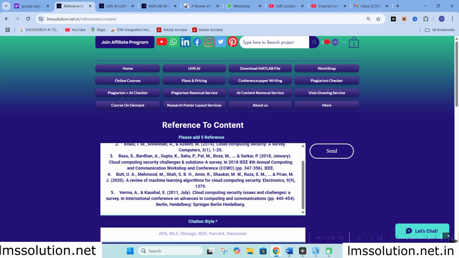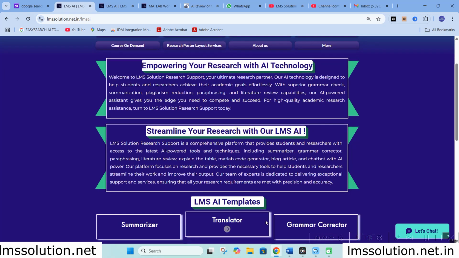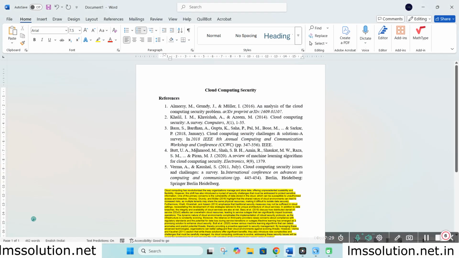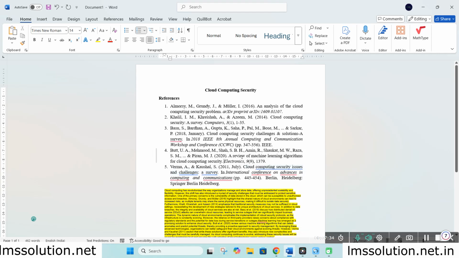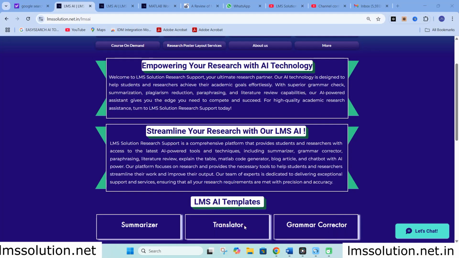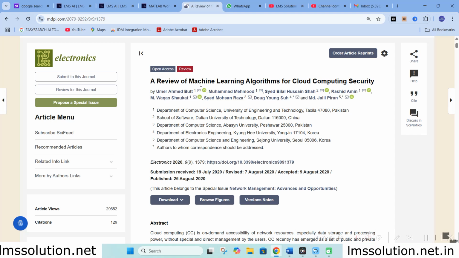Next, the important thing is that if you want to make a detailed literature review, you have your reference papers with you. For example, I am going to take this 4th reference, a review of machine learning algorithms for cloud computing security. This is the paper I want to download. Here you can see this is a review of machine learning algorithms for cloud computing security.